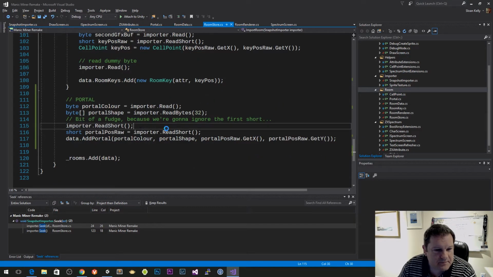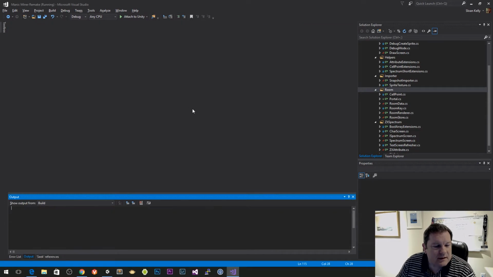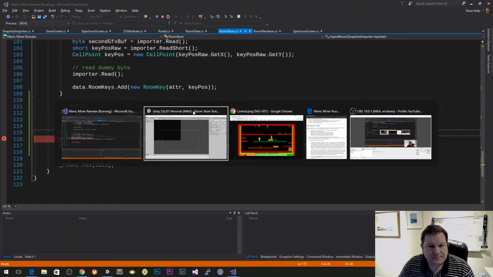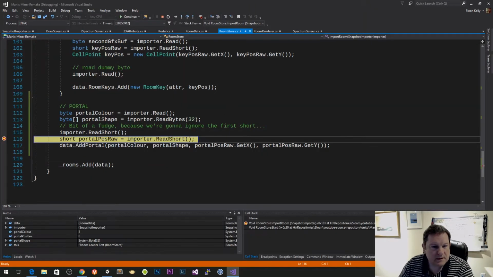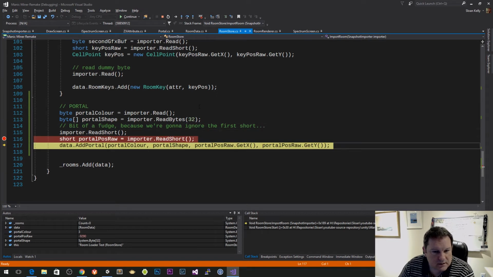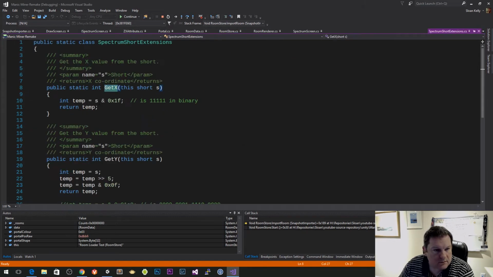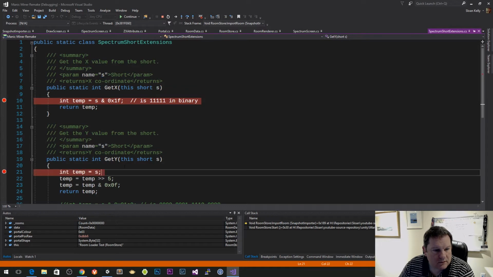Alright, let's see what's happening here. Time for some debug. Okay. So the raw position is, well, that does not look good. What is that in hex? DBB6. Okay. So we'll go to here, and we'll go to here.